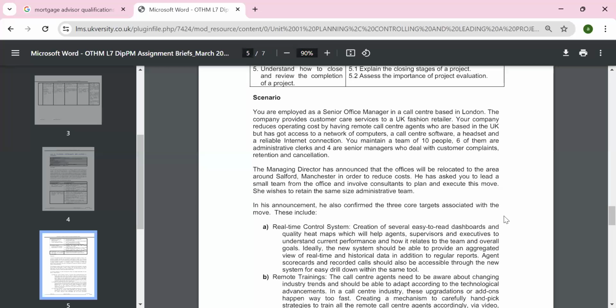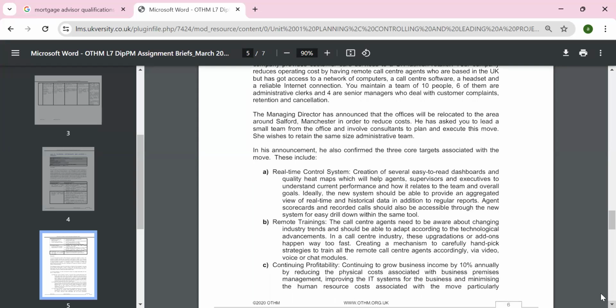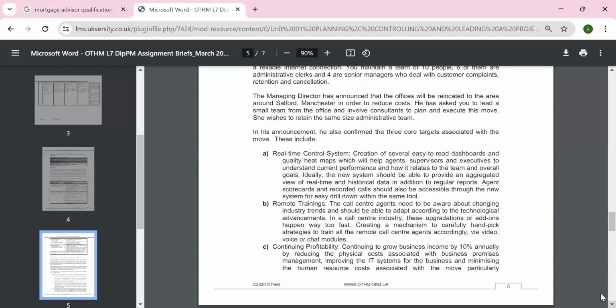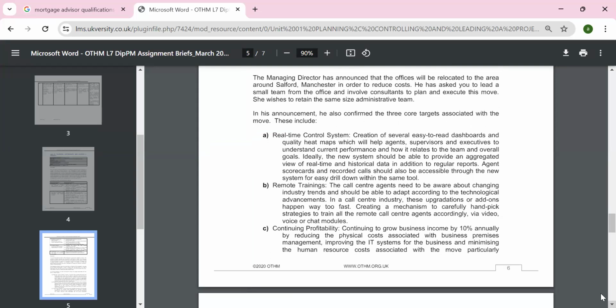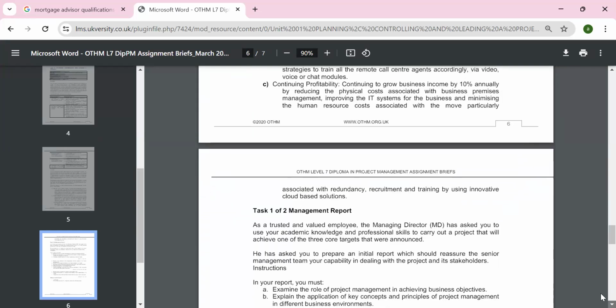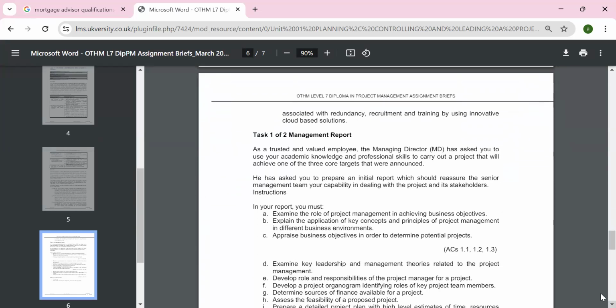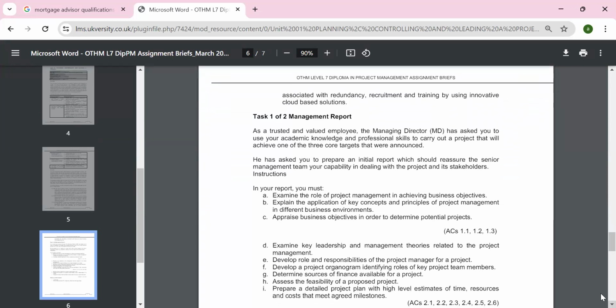Now the office will be relocated in the same area, in Salford and Manchester, in order to reduce the cost. An announcement has been confirmed. The core targets are associated with the control system, remote training, and continuous profiting. That is the scenario. As a trusted and valuable employee, the managing director asks you to use your academic knowledge and professional skill to carry out the project.